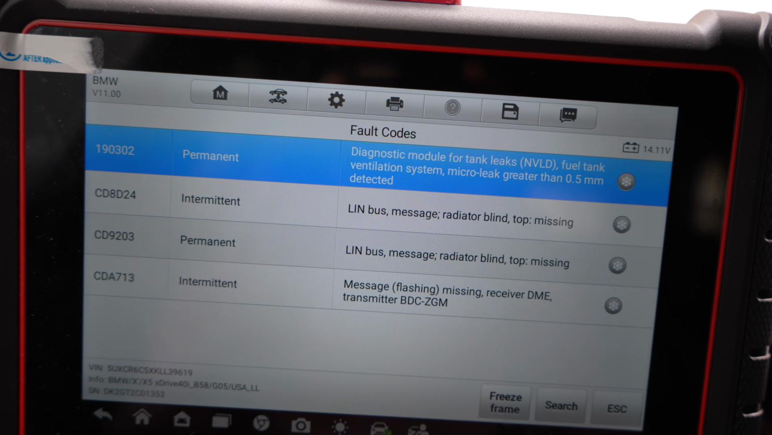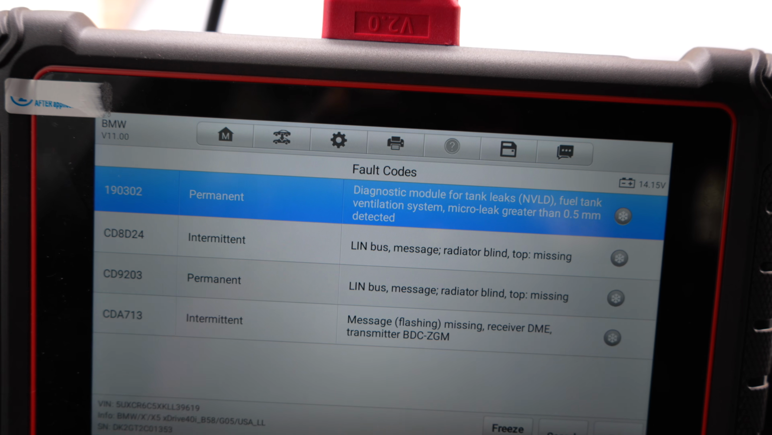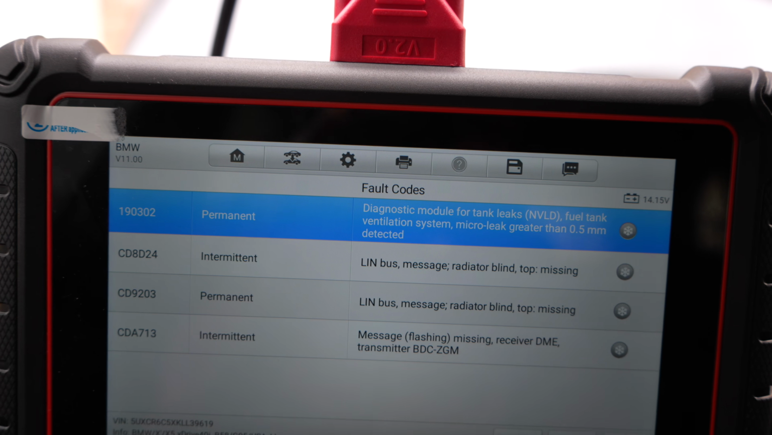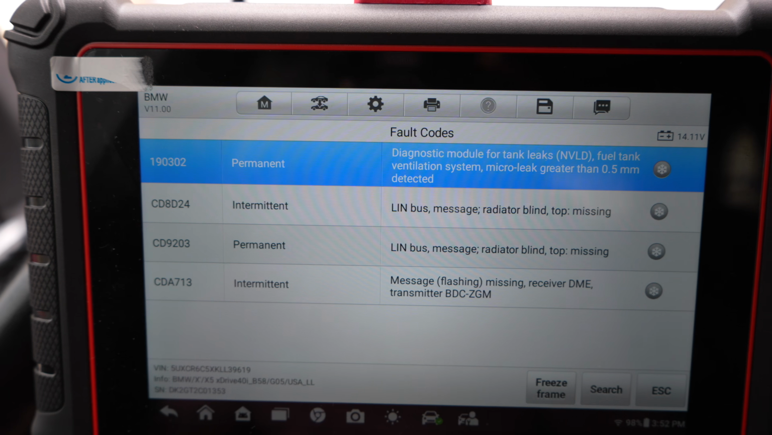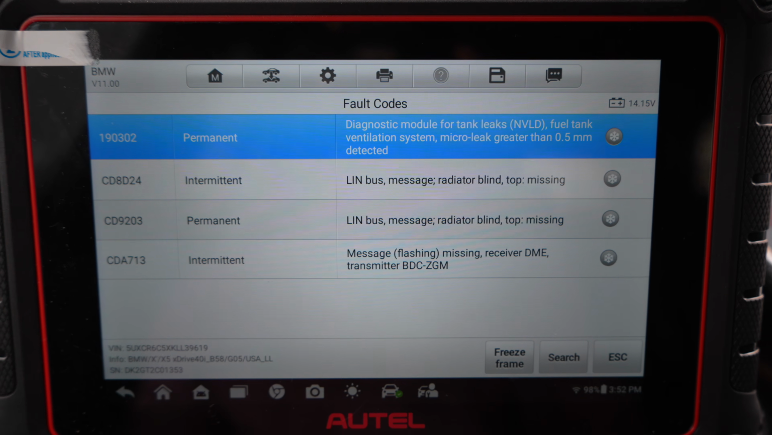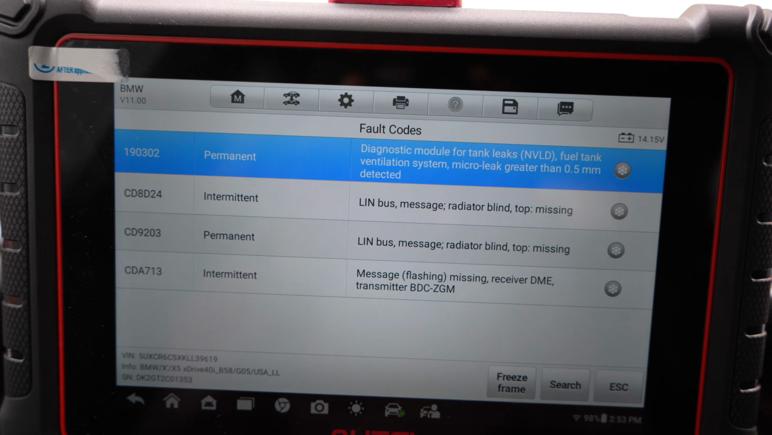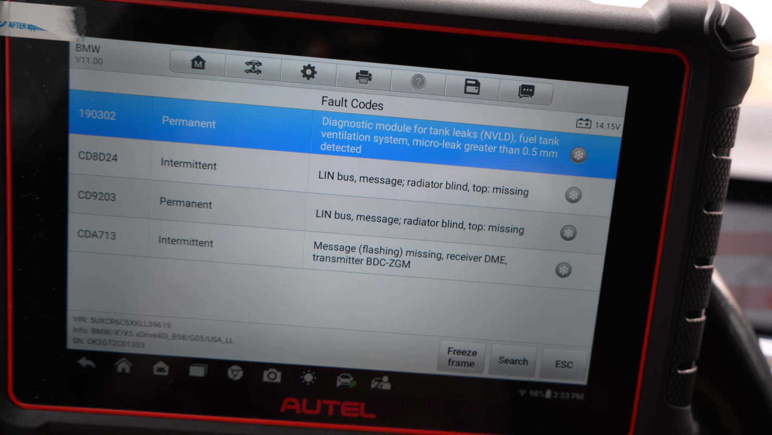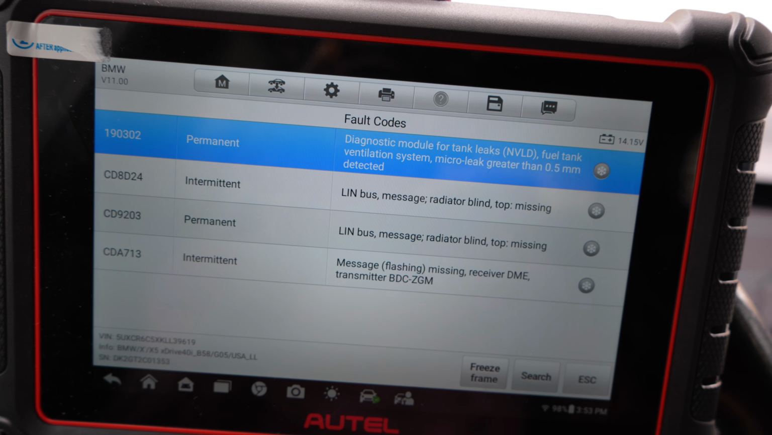Diagnostic module for tank leaks, NVLD. Fuel tank ventilation system micro leak greater than 0.5 millimeter detected. It looks like this is the evap system. This is a permanent code. DTC number is 190302. Okay, 190302 is related to evaporative emissions. That's for the evap system. There is a leak, I guess, in the vent valve, based on the description, because it's a ventilation system.